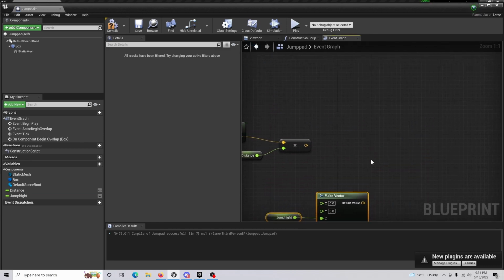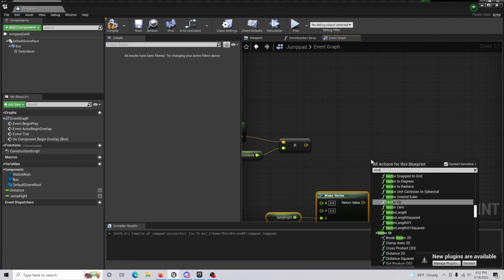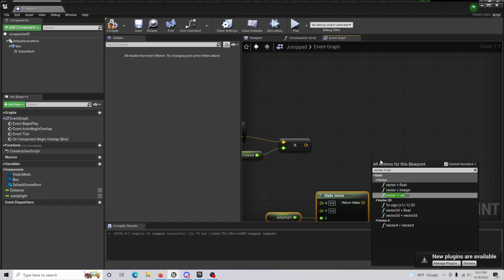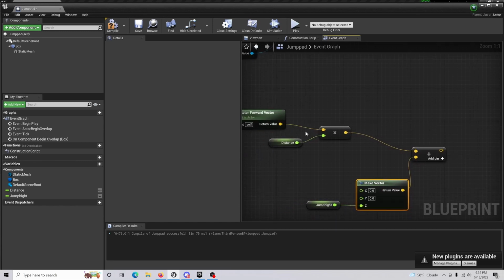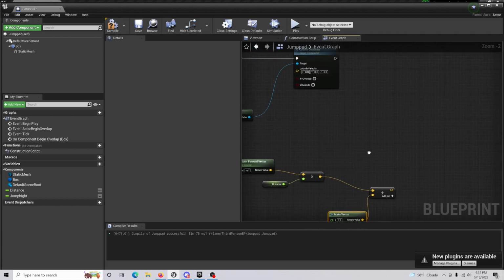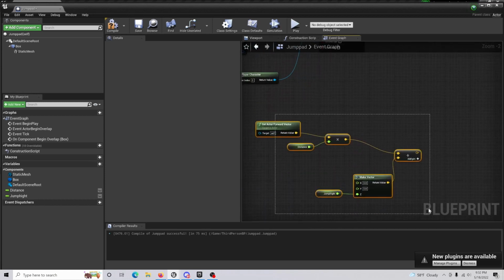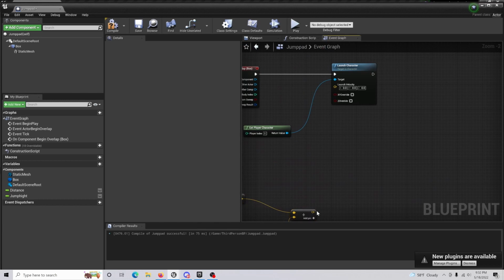Now you're going to create a vector plus a vector, and you're going to bring in your return value, and you are also going to bring in your multiplication value here as well. And then this is just simply going to be connecting into your Launch Velocity, as that is your logic. And then just compile and save.